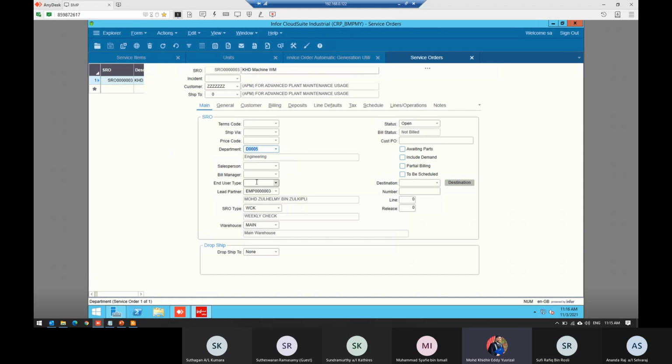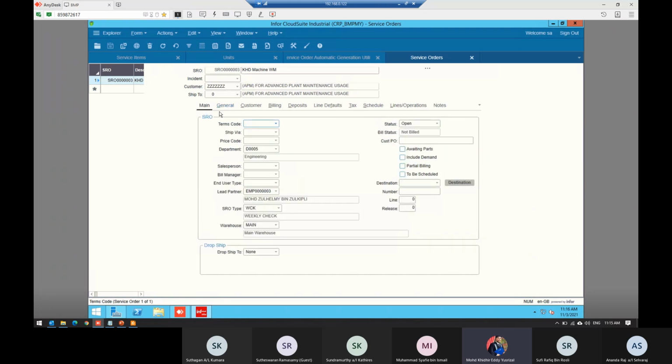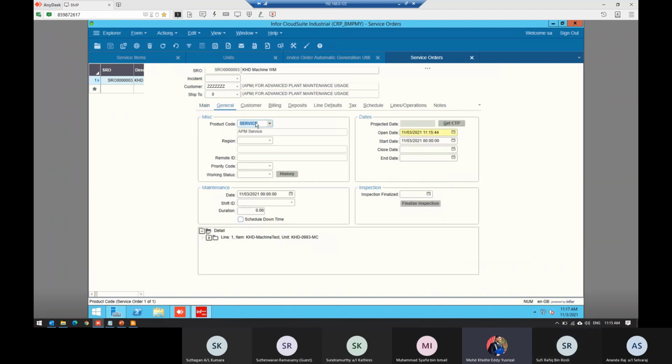As you can see, the department, the lead partner, and because we defined the customer, it will show here. So why do we need this dummy customer? Later on, I will show you. There is also some information here that I need to show you. There is a terms code here, a ship via, and a price code here. And then in general, this one was also copyable in the template.